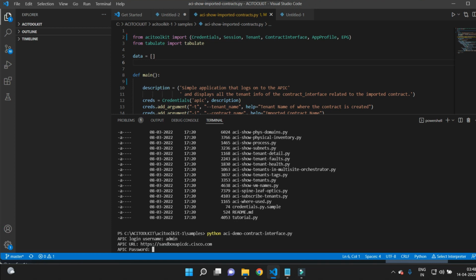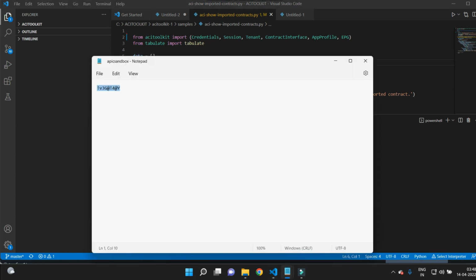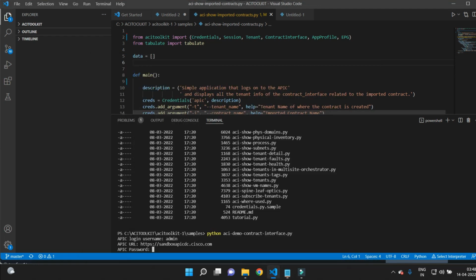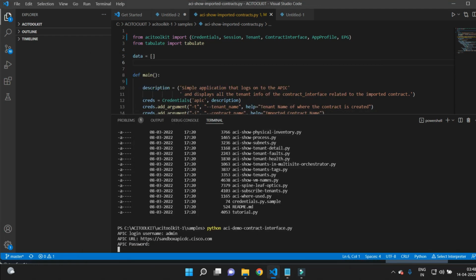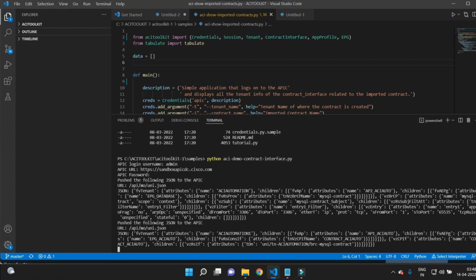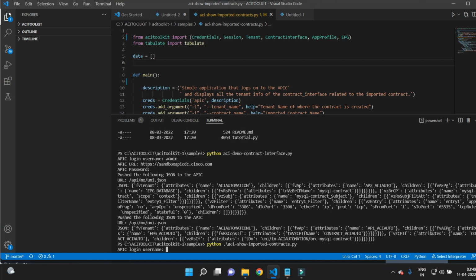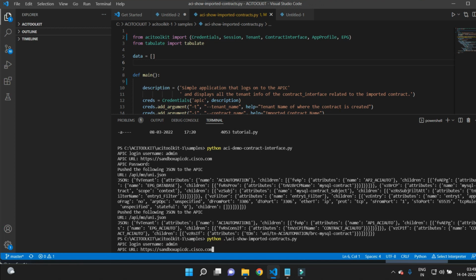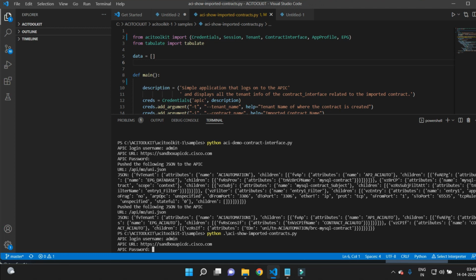I'm running this script and creating a new contract. Now you can see my changes got pushed. Now I will run the show imported contract script to check the status.